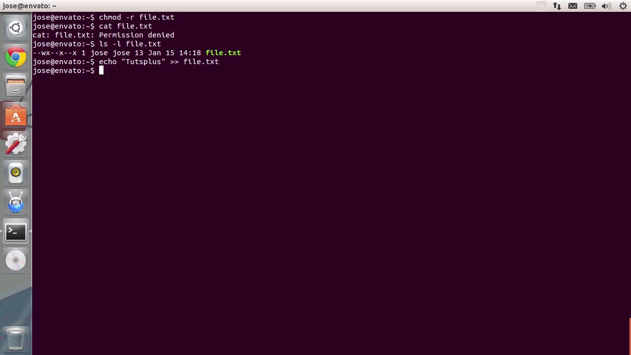Now, if you want to check the contents of the file again, I can type in chmod plus r and file.txt. The result? We can now list the contents of the file, so cat file.txt. And there you go, we now have access to the contents of the file, and you can see that tuts plus is printed out into the file. So now you know a handful of commands that you can use for manipulating your file system.